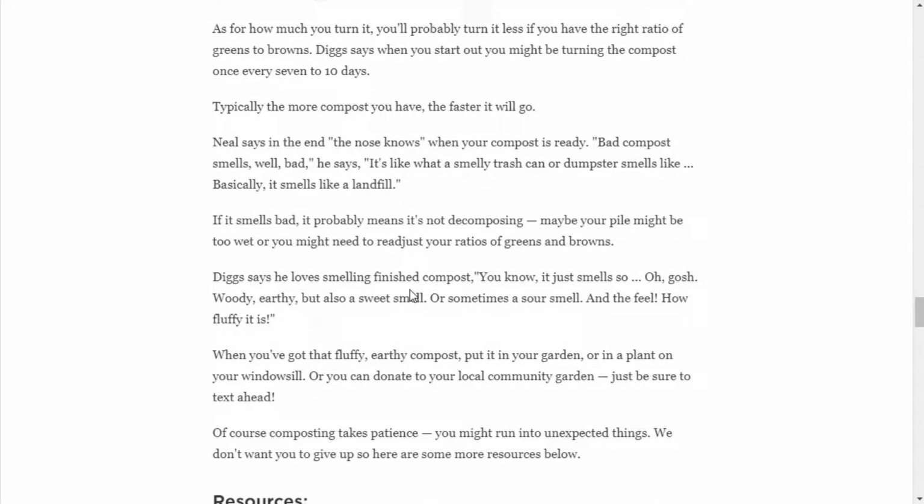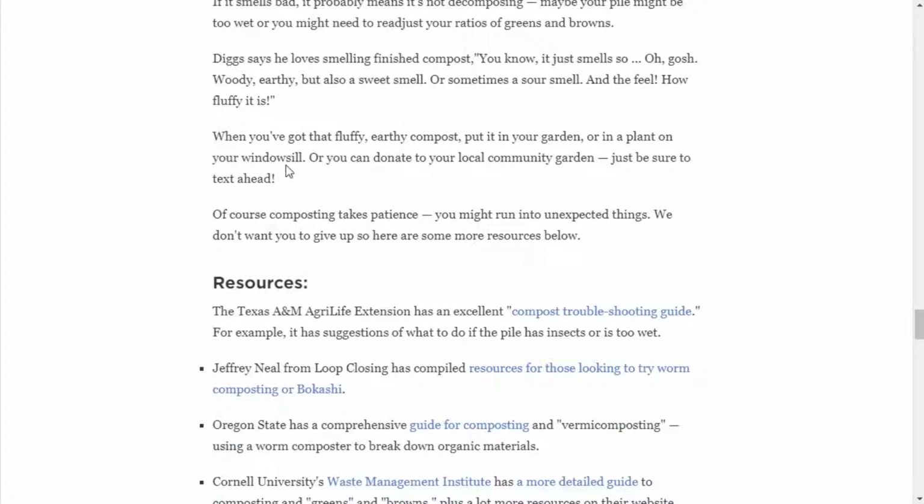He loves the smelling finished compost. Ew. I don't. Which is funny considering how I live near a rural area, so I smell cows all the damn time. I don't want to smell compost. Everybody each their own, I guess.